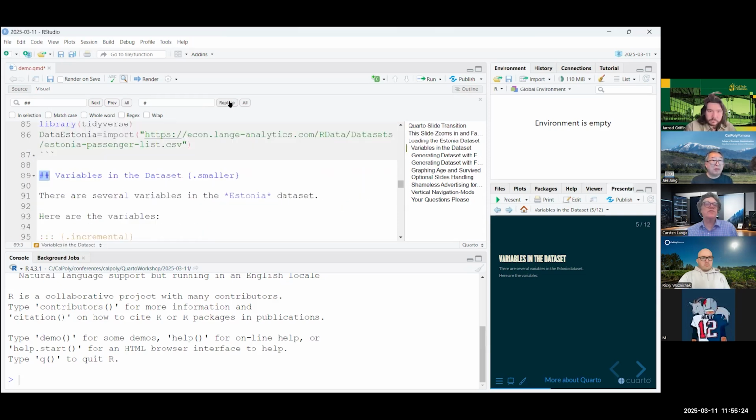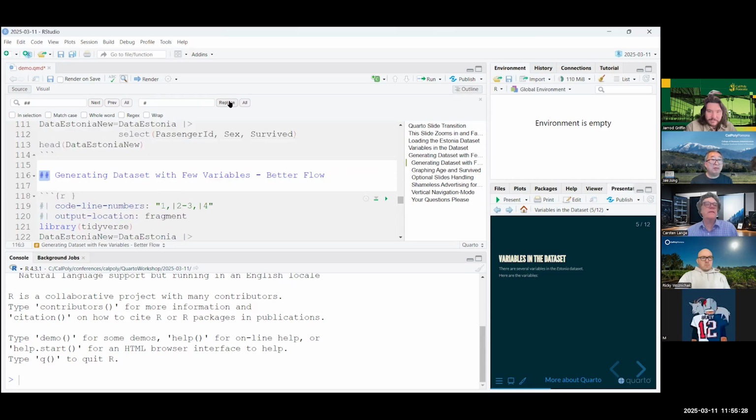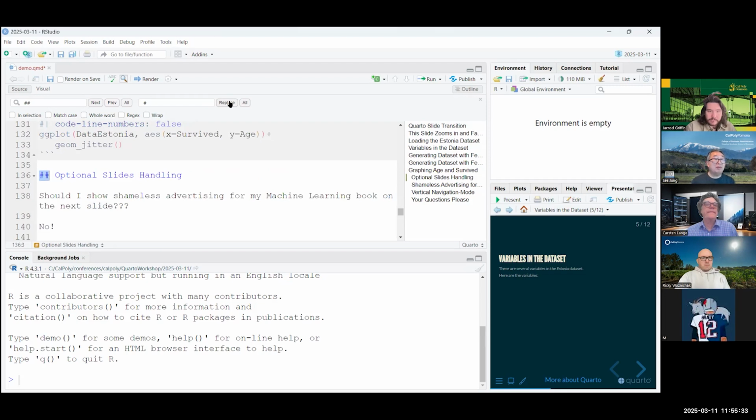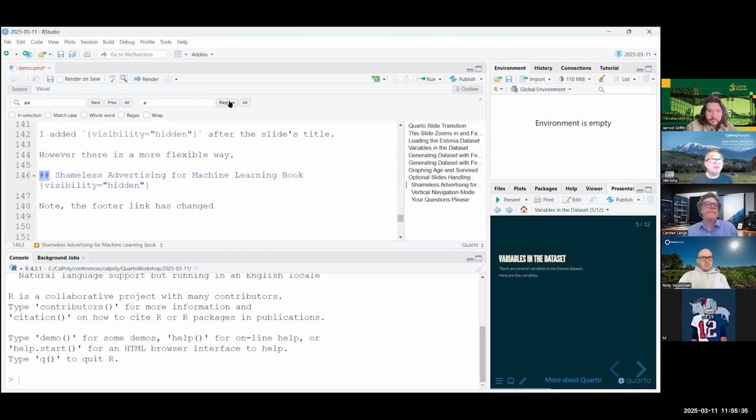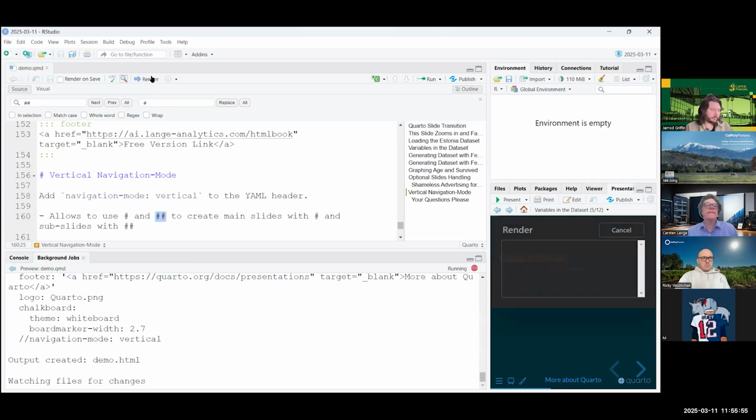And I hope it works. And this one here, this is my shameless advertising for my machine learning book. I set it to the lower hierarchy. I have 2 signs here, so I don't replace this one, but I replace this one, and hopefully it works.